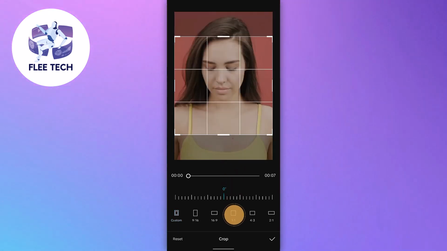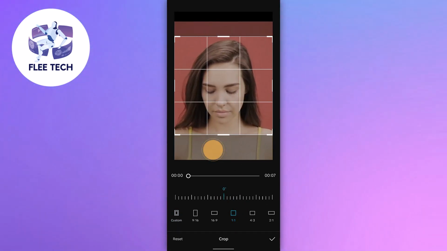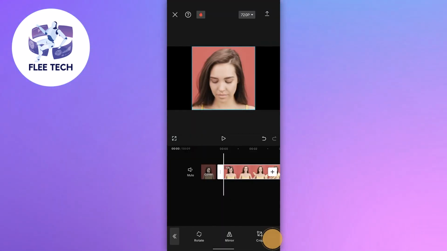Once you've chosen your method, use the handles or pinch to zoom gestures to fine-tune the crop area. Remember, the preview window shows you exactly how the final video will look. Once you've successfully adjusted the video position, tap the Apply button to confirm the changes.